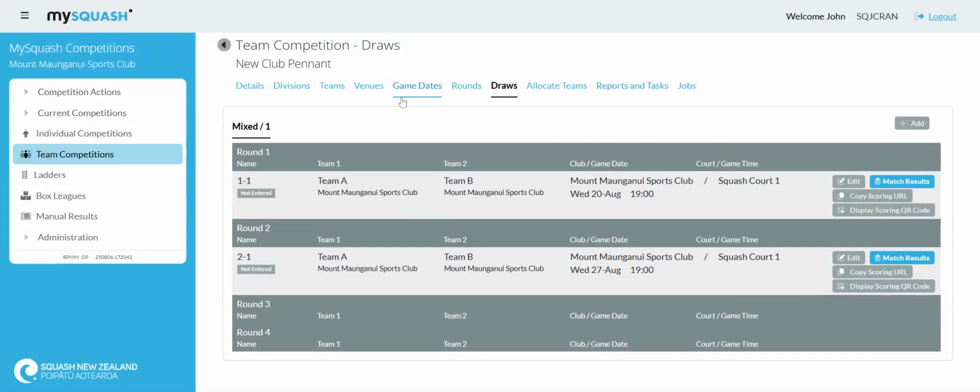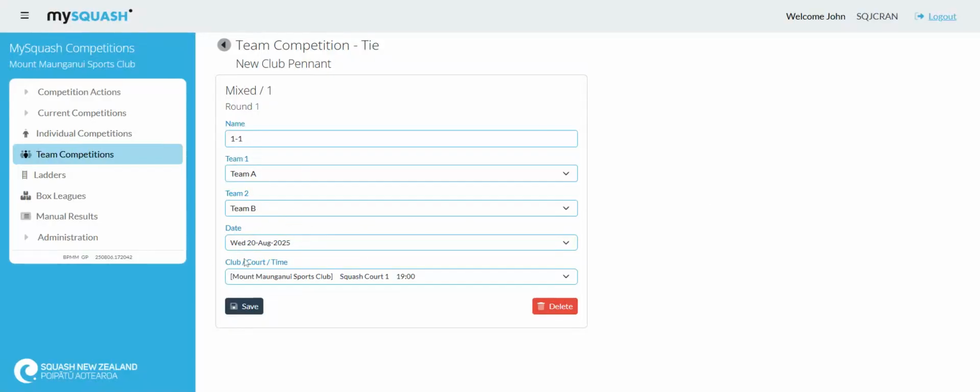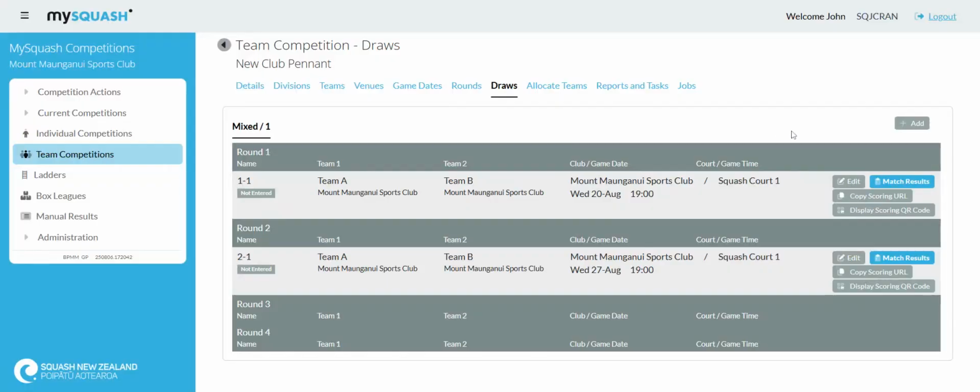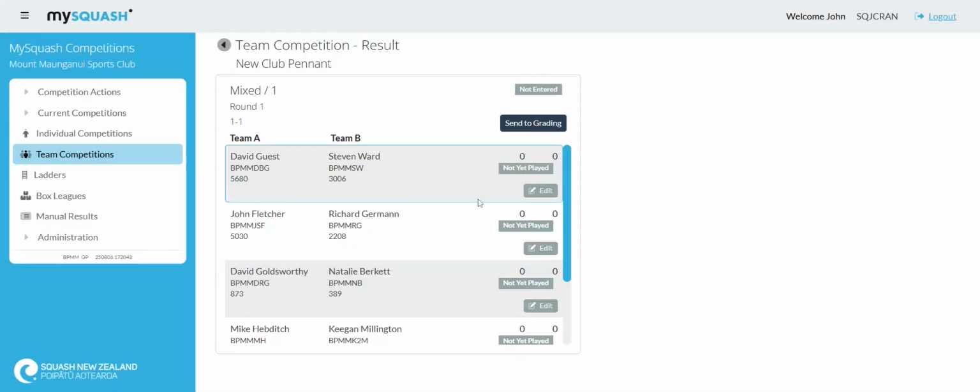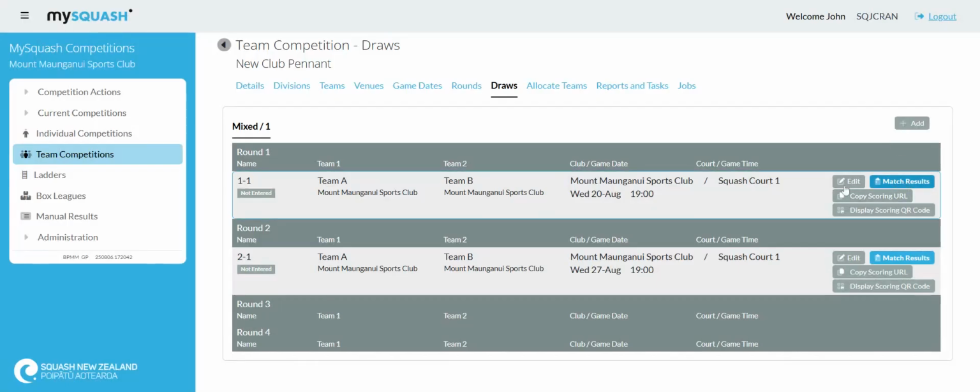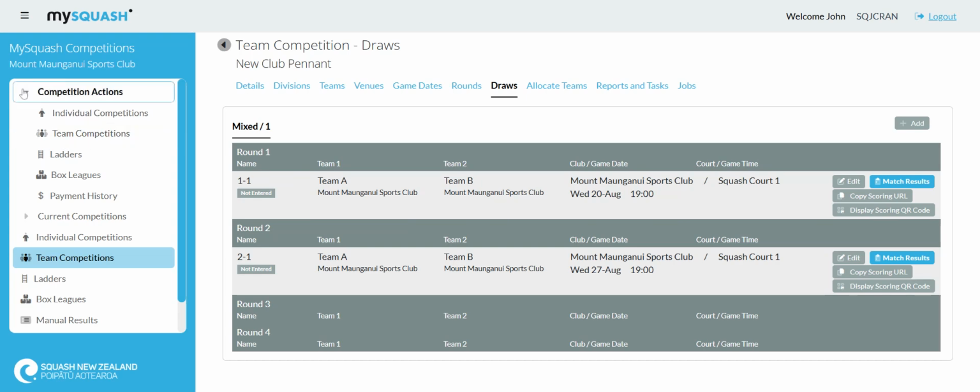Once we've done that, all players in the competitions will be able to view the draws and access the live scoring features. If you need to make changes to the fixtures afterwards, we can click on edit and make changes as required and click on save. We'll also be able to edit any match results that come through the match results function here. Players will be able to go into competition actions.